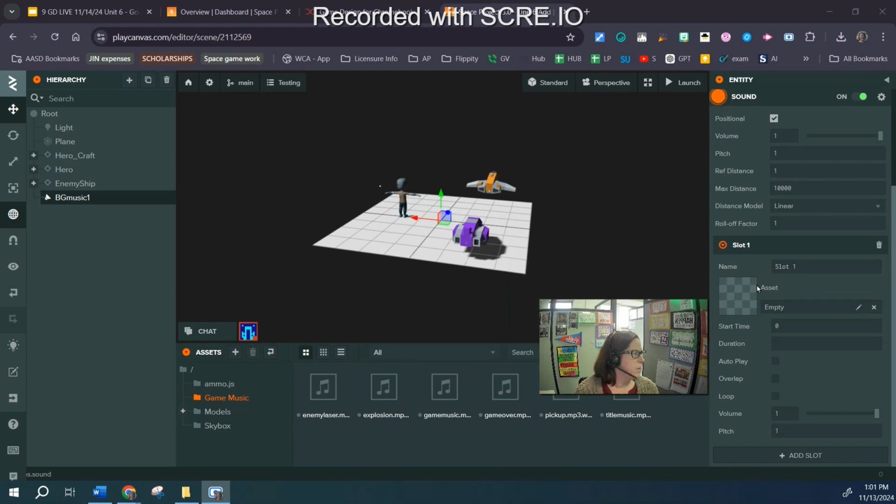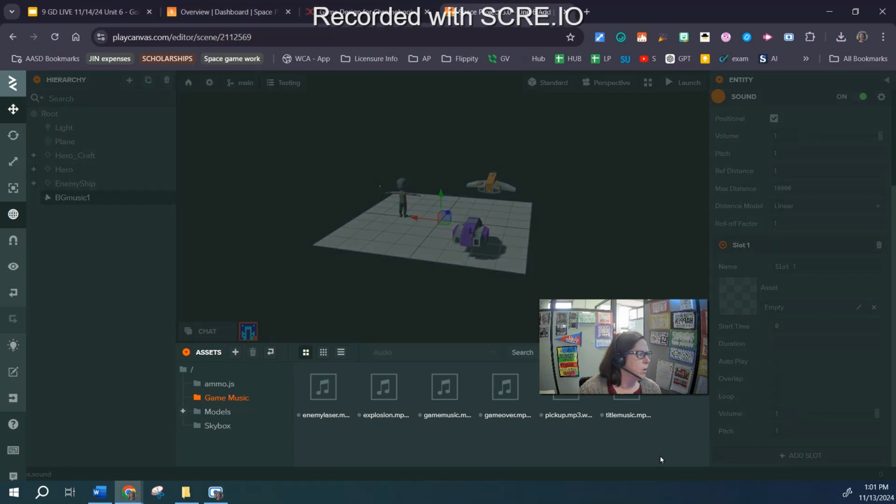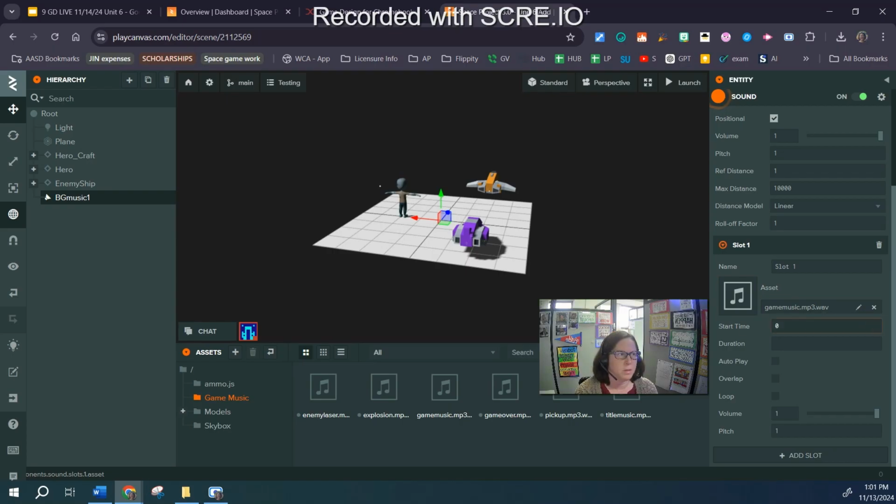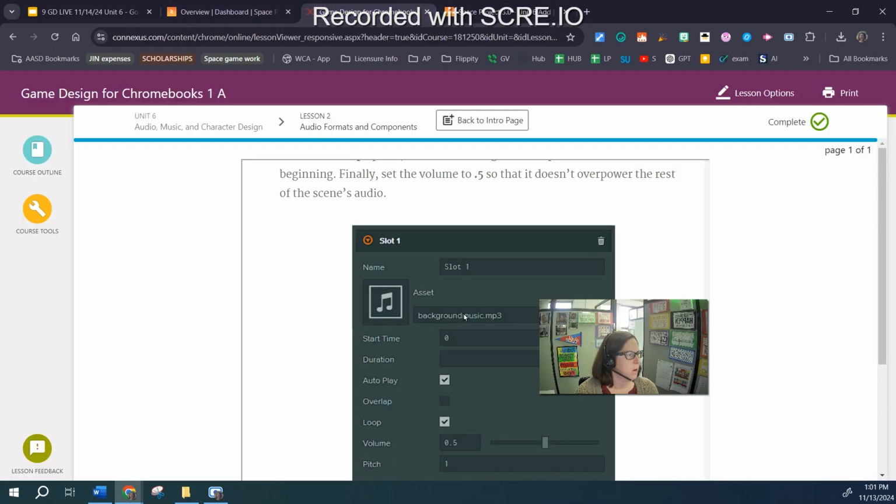Now in the asset picker right here in slot 1, I'm going to click the edit. It says it's empty right now, so we're going to click and put the game music right here. And now it shows up in slot 1. Let's just take a look. Kind of looks like that.